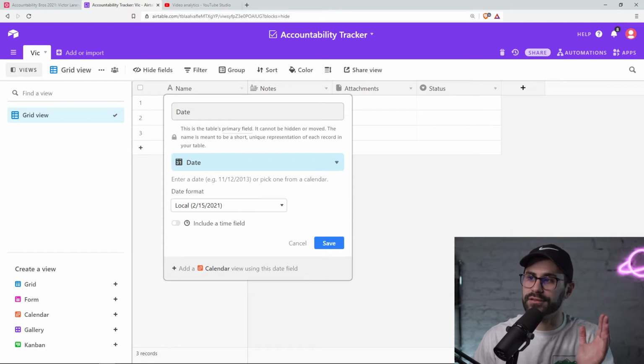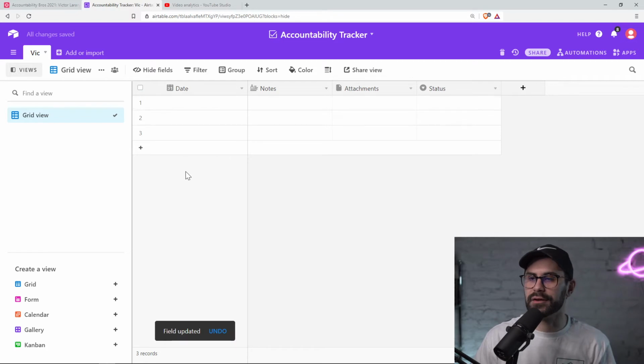Now, if you're in this first column in Airtable, you'll notice that there are actually limited options compared to the rest of them, but date is in those options, and that's what we're going to be using here. So save the date. Now we've changed that first column to date.